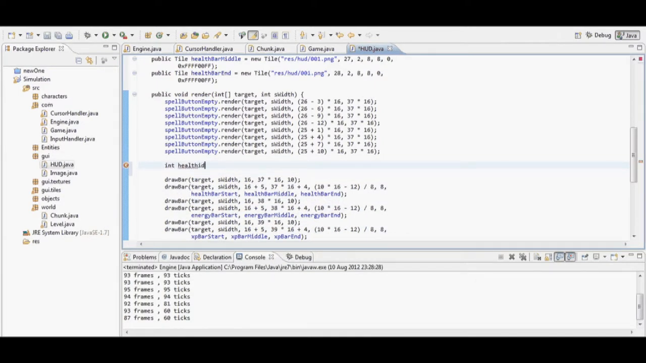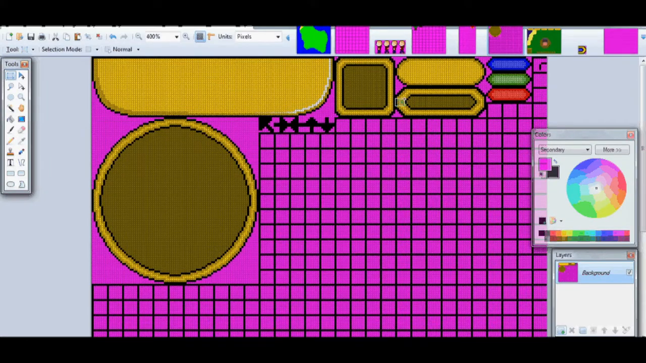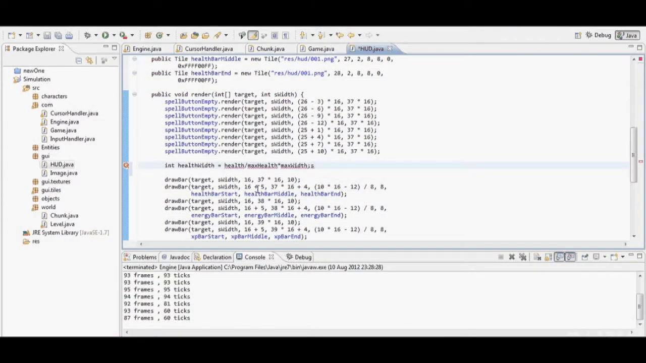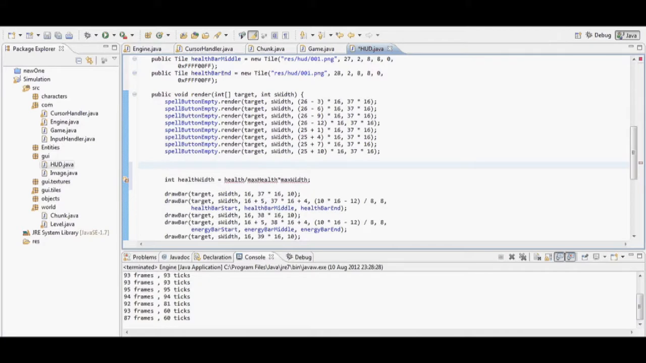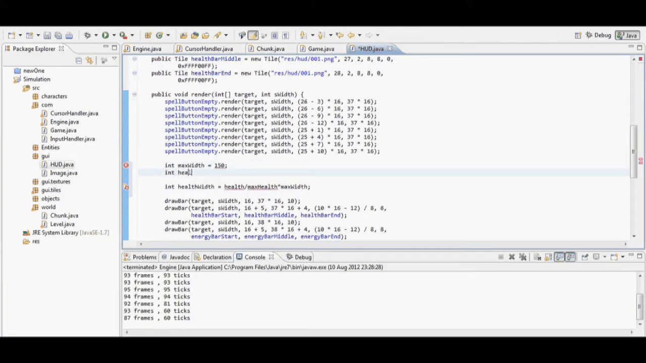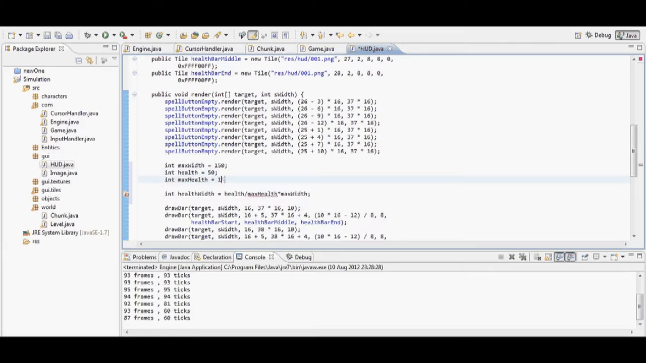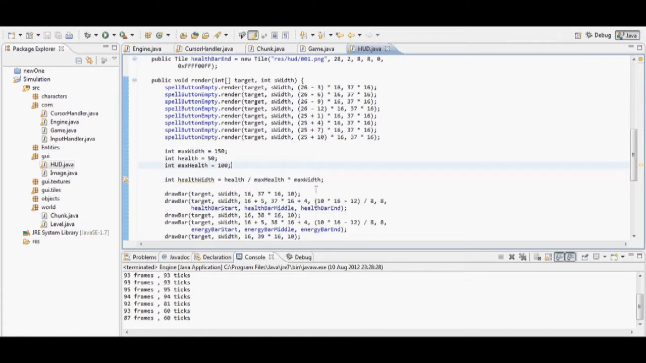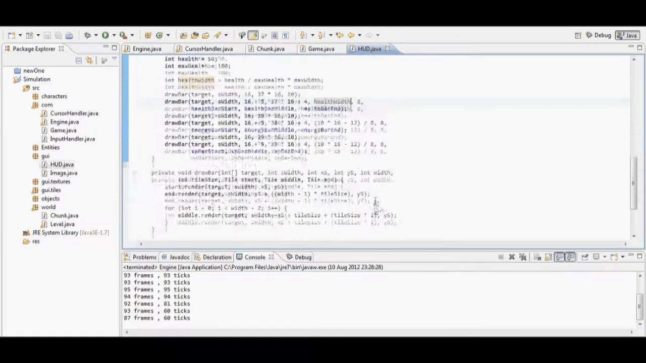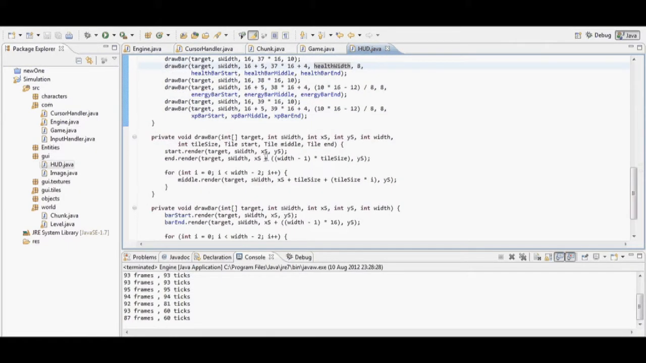What you see me doing here is just linking it so that I can change the width of the health bar. As you see, I've got health width, and it's health divided by max health times max width. Now, each of the variables have different meanings. The health is the player's current health, so if you've been attacked by a monster, your health will go down. Max health is the maximum that your health could ever be. So, for example, if you've only got 100 health, if you drink as many potions or eat as much food or whatever to heal you, no matter what you do, you'll always stop at 100.